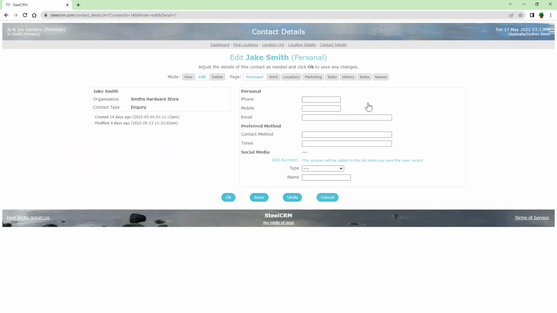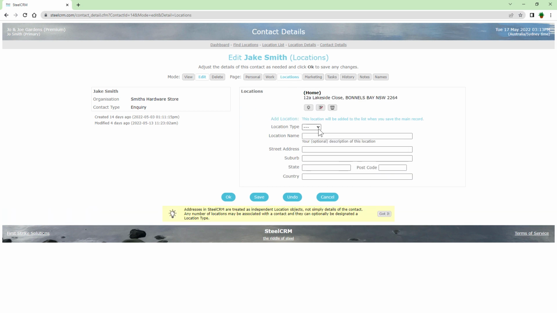Let's add the location of Jake's shop. Wait! We don't have a location type for shops. We will first need to make a new location type. Let's do that now and come back to this. We will take the shortcut back to the dashboard.